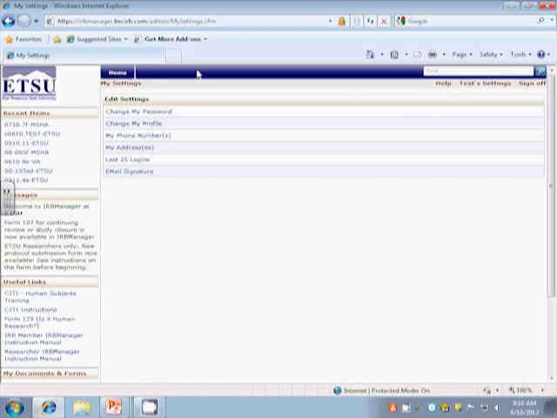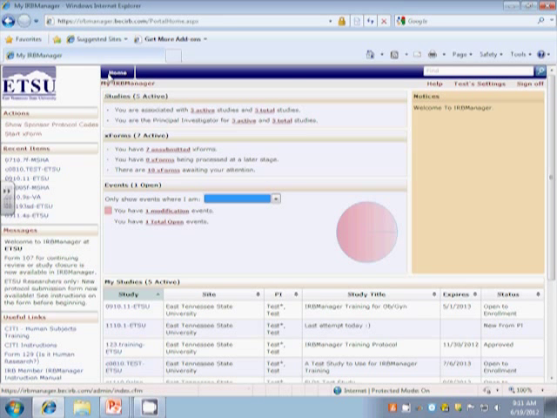So you can see you can change your password, you can change your profile, add or change your phone number, same thing for address. You can see the last 25 times that you've logged into the system, and you can create an email signature. I'm going to click back on the Home tab so you can go back to the home page. You'll also note on the top right, the very last tab is to sign off.